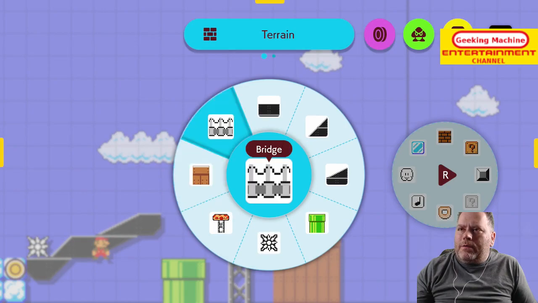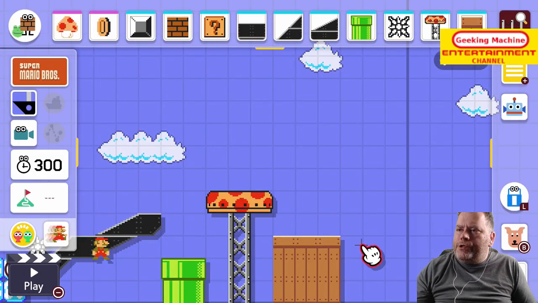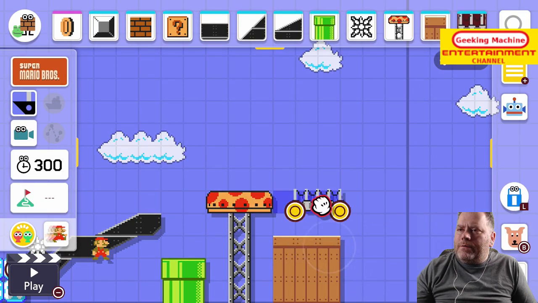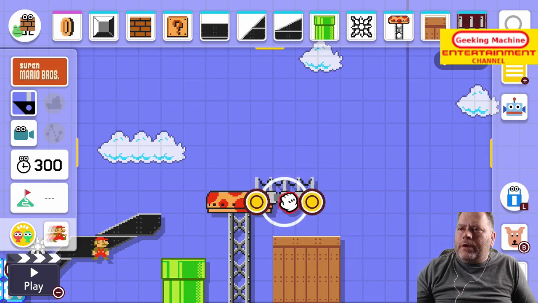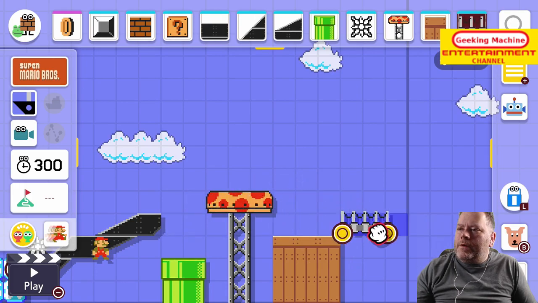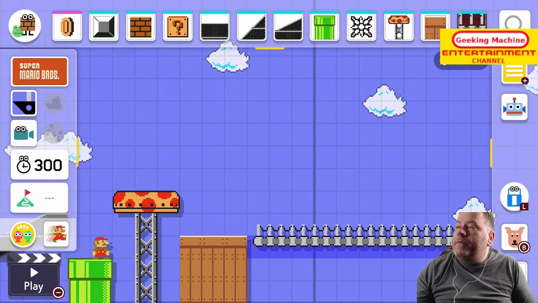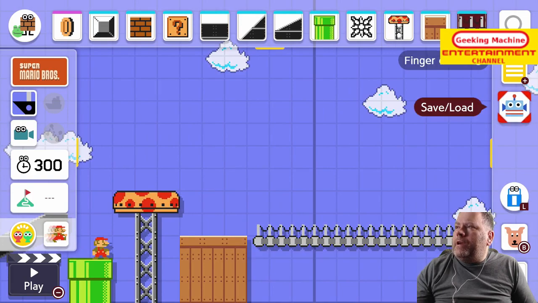And we've got the bridge here. So it looks like the bridge can go on top of other stuff. Or at least on top of this. Okay. Well, looks like it can go on top of some stuff. Alright, well let's just put the bridge here. And let's make it a little longer.